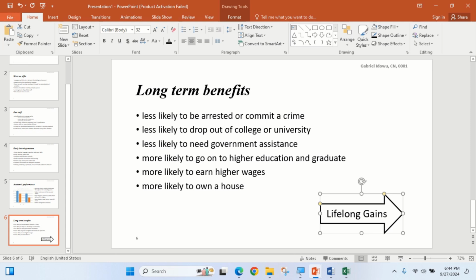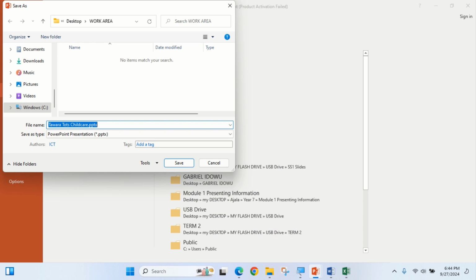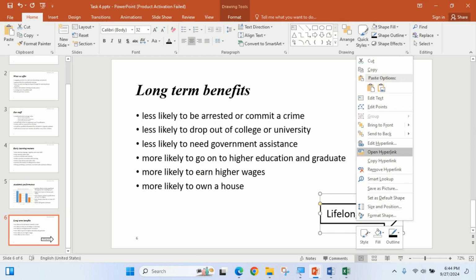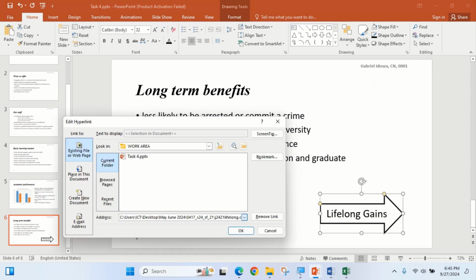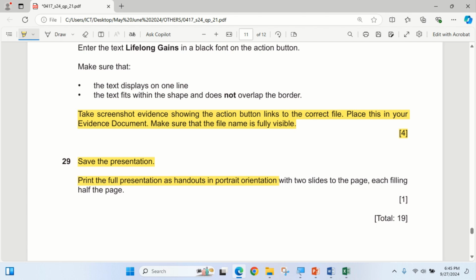Let me call it Task 4. File, save as. Okay, I call it Task 4 presentation. I'm saving it in the work area. Okay, good. Then save it and print the full presentation as handout in portrait orientation with 2 slides to the page, each filling half of the page, for 1 mark. Let's take note: handout in portrait orientation.